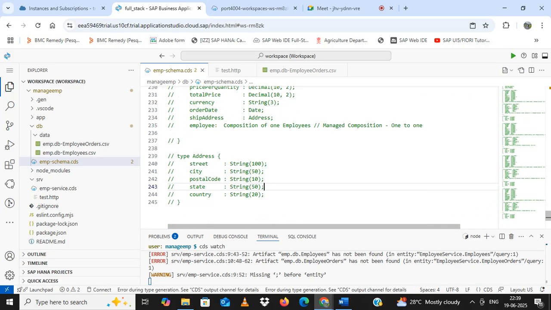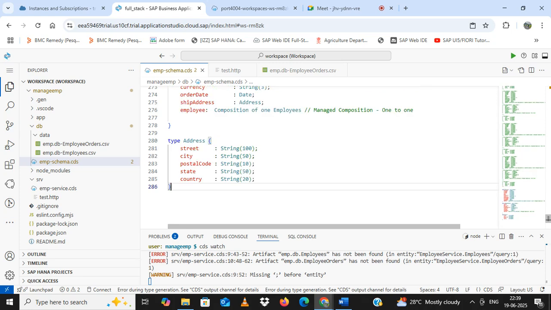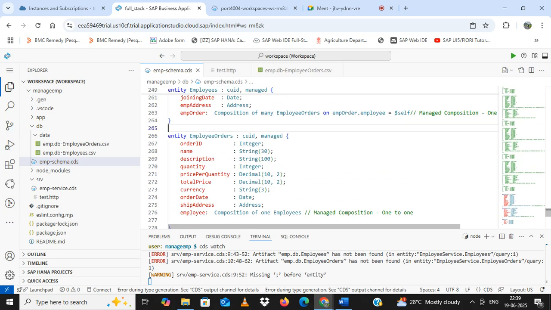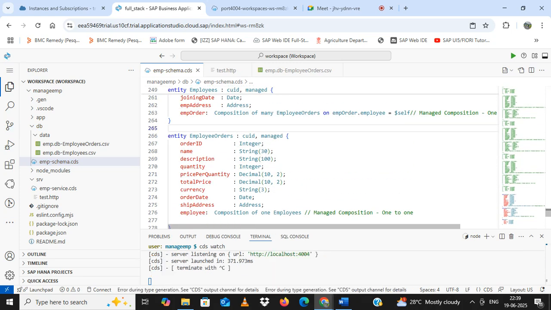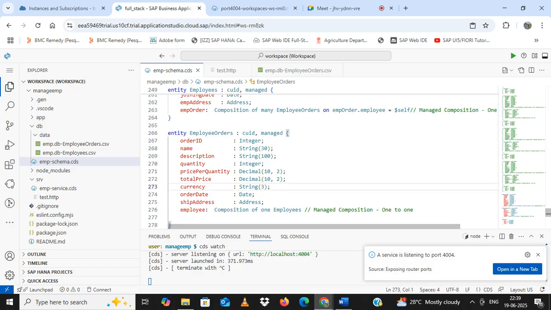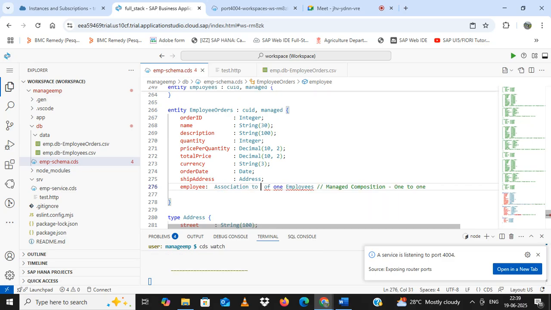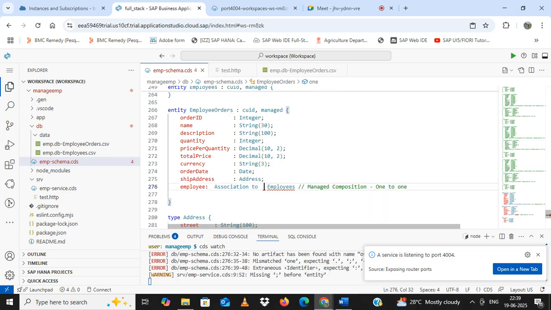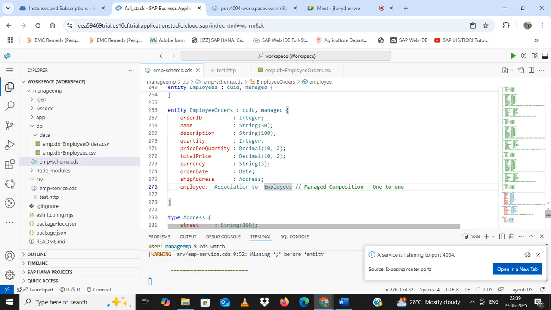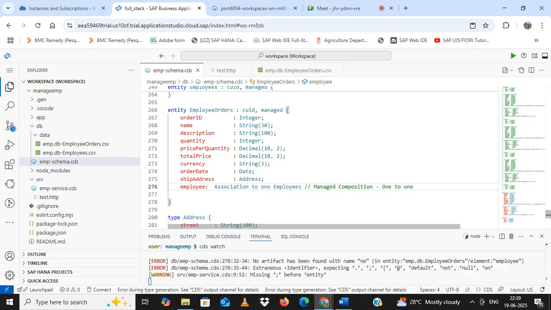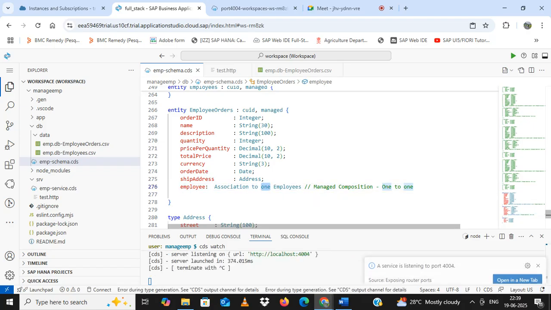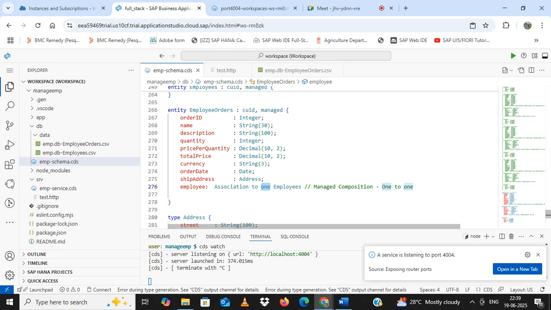Now let me tell you what we do in the real time. Actually in real time, from here we pass composition, but here we write association. This is what we do in real time. The one, or maybe we can remove the one. By default it will be one only. If we remove the one or just keep the one, by default it will be one.